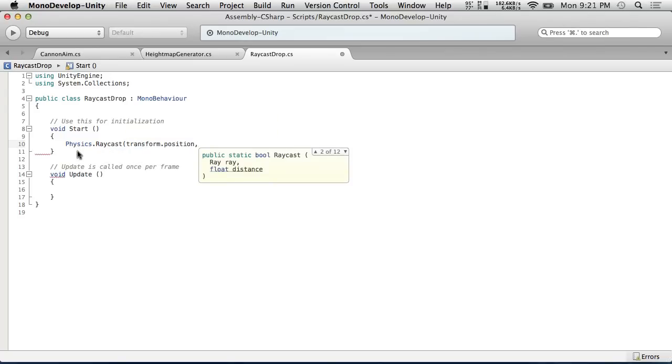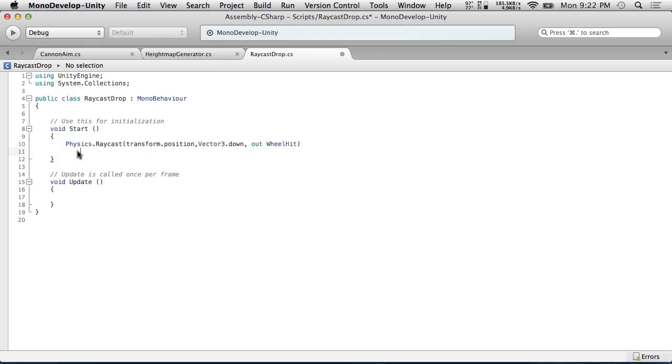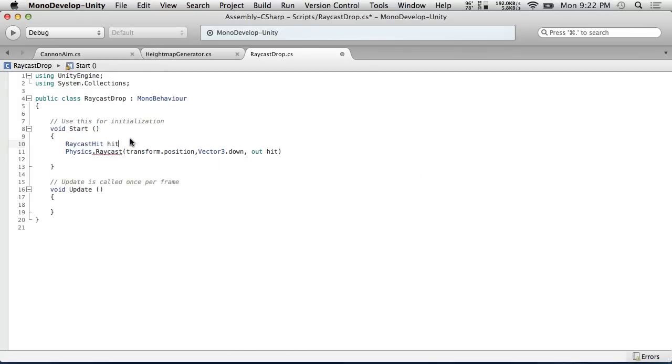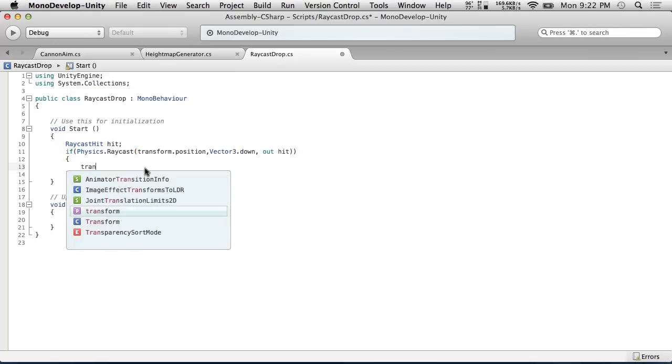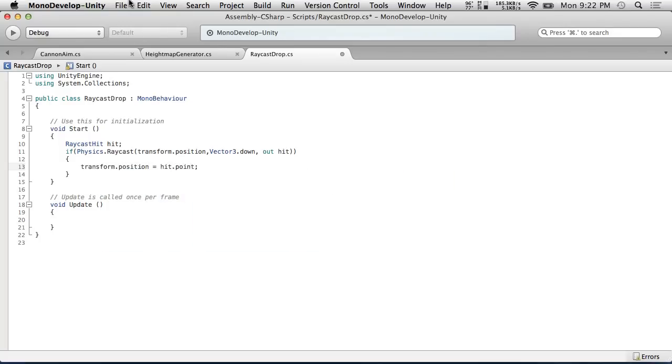Position, vector3.down. So that gives us our array. And then we need really nothing else except for the hit info. So origin, direction, hit info. So we can do out hit. And that auto-completed because it said you don't have a hit, but we're going to make one real quick. We're going to call it raycast hit. And so we'll do an if physics.raycast, then we go into our hit. So we change transform.position equals hit.point.